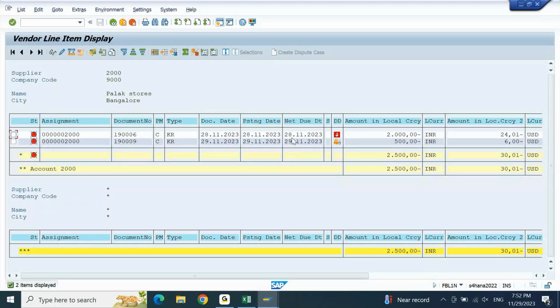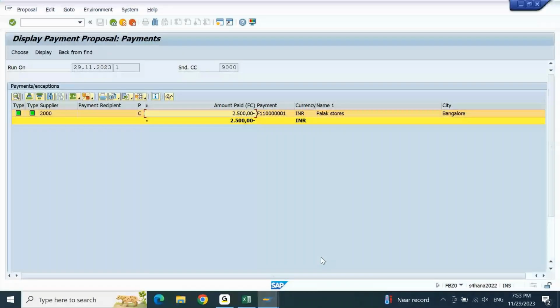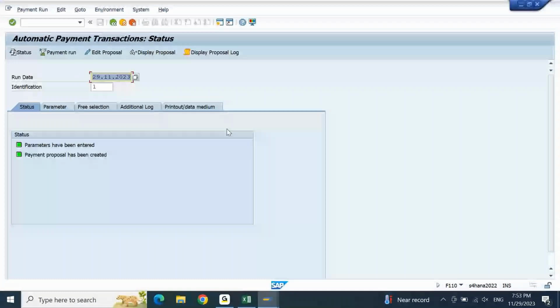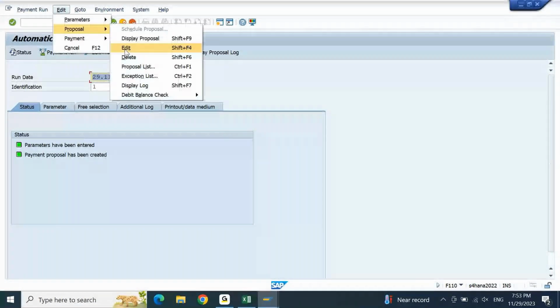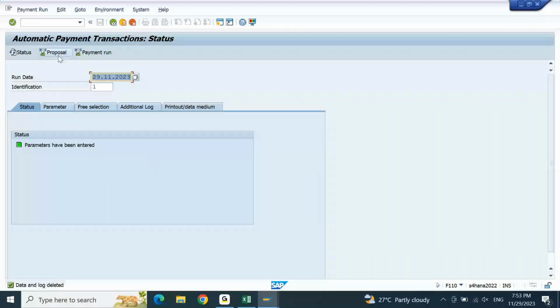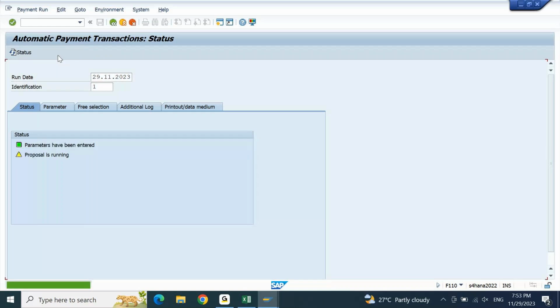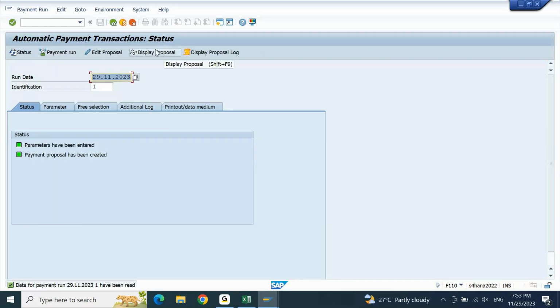Let me go to payment, APP, come back, edit, proposal, delete. Delete proposal, yes. Now let me do the proposal once again, enter. Now if I go to display proposal, let's see what is the result.